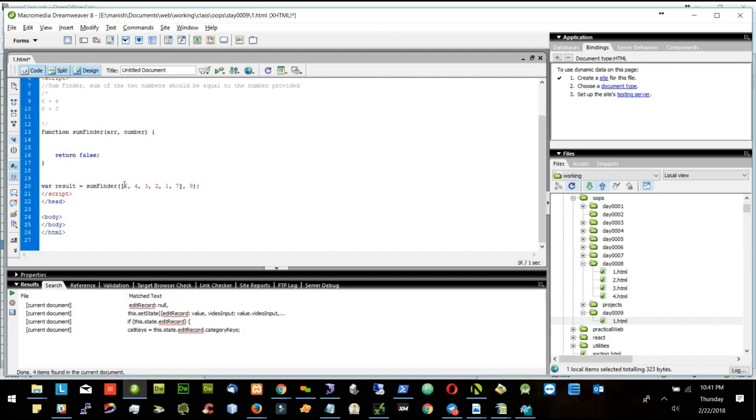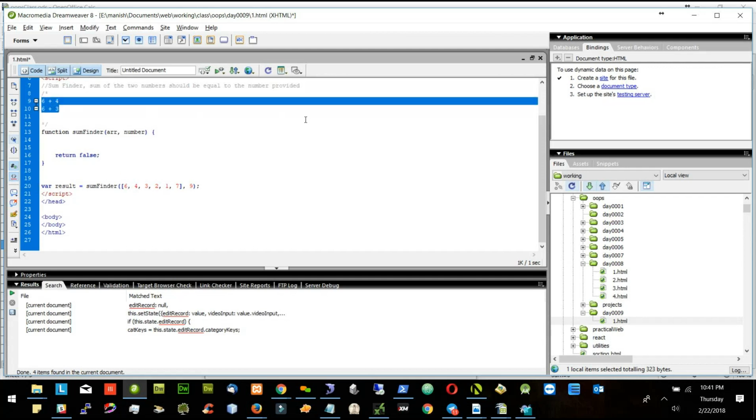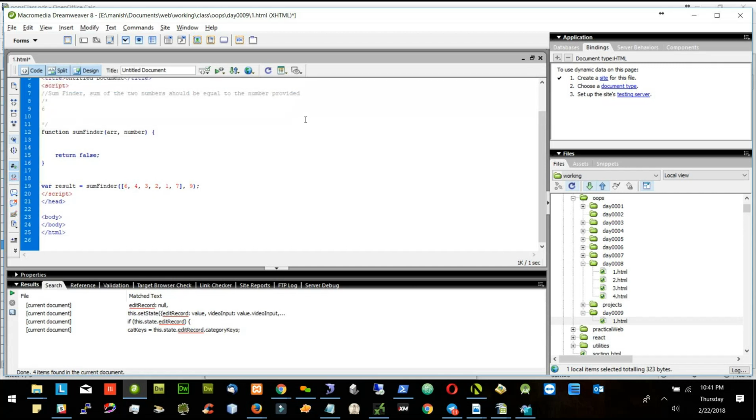So let's say this is a little bigger way, but it solves the purpose. So let's say I will take 6 and I will try to add 4, and then I will try to add 3, or I will try to add 2, or I'll try to add 1, I'll try to add 7.